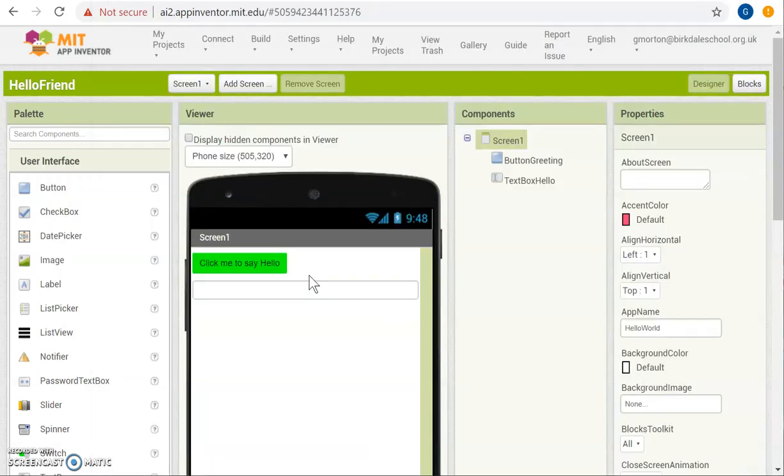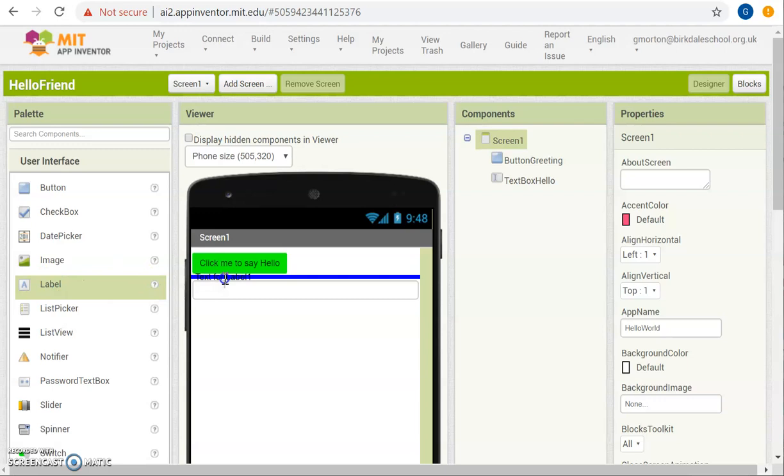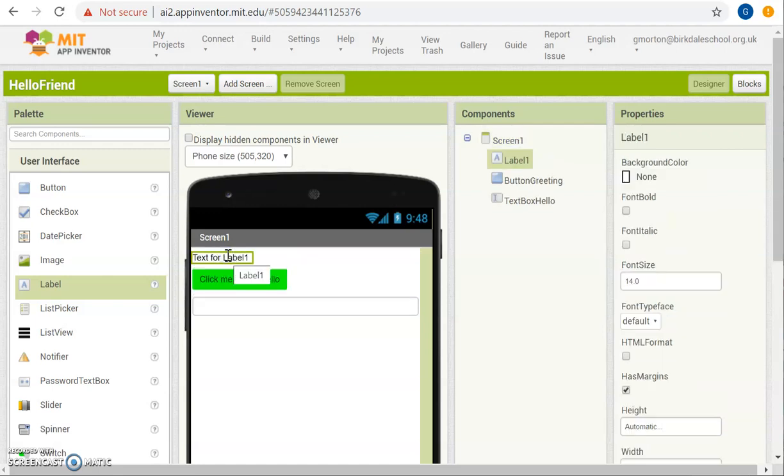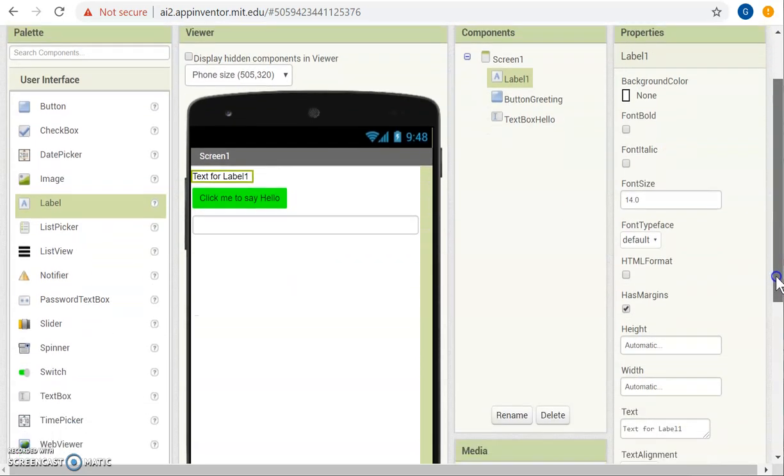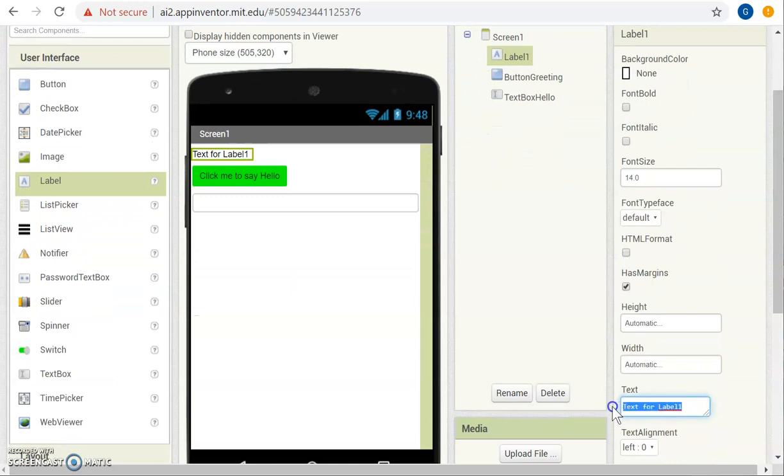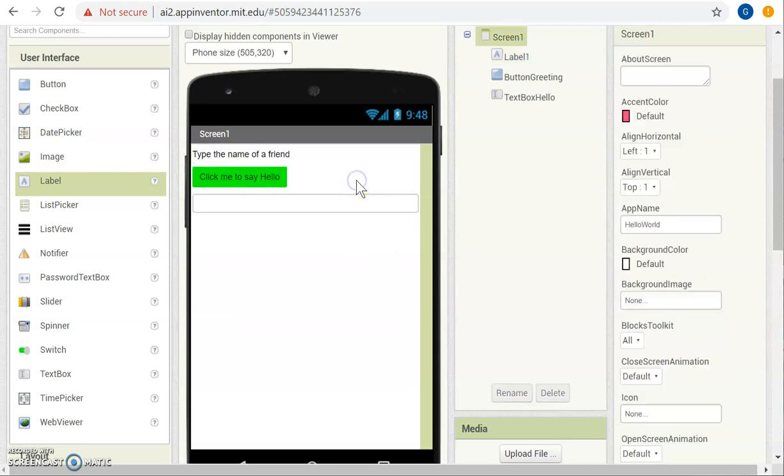So back at the user interface, we want to put our label first of all. Now if I drag the label on, you'll notice a blue line is appearing, and that is where we will stack the label. So I want to stack it at the very top of the screen. This label needs to tell us what to do. So I'm going to come down here to text for label 1, and I'm going to say type the name of a friend. And when I click off, it then sets that into our label.